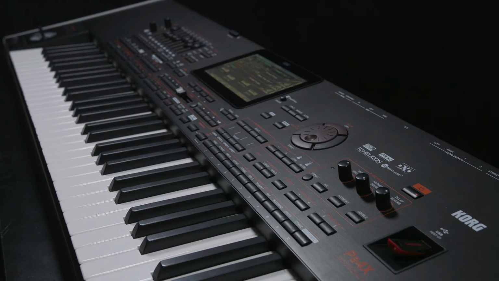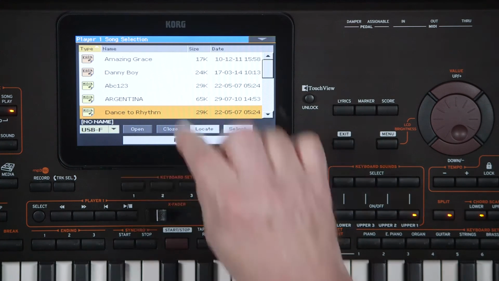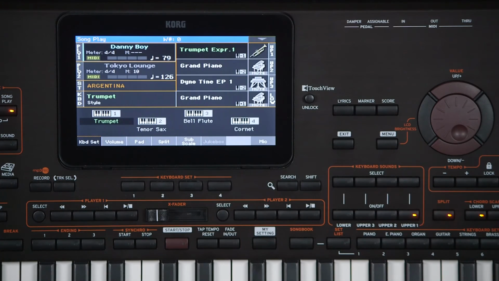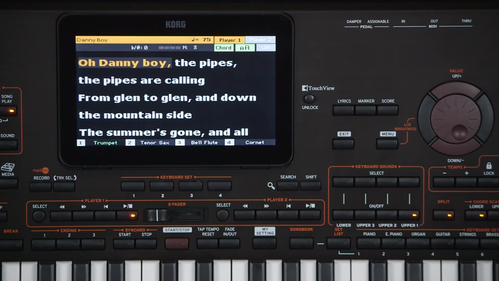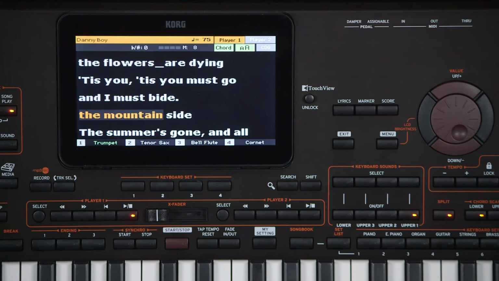Some MIDI files have lyrics embedded in them, for example a file with a .kar extension. Let's select a .kar song for Player 1. To display the lyrics, press the lyrics button located to the right of the screen. The lyrics follow along. The Pa4X can even display the +G graphical format, as well as lyrics embedded in MP3s. If there are no lyrics embedded, you have the option to have the lyrics in a text file and use a pedal or switch to advance the pages of text.